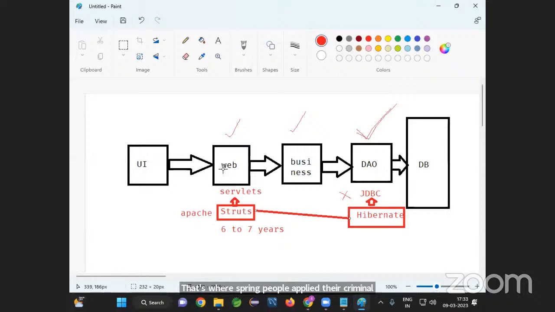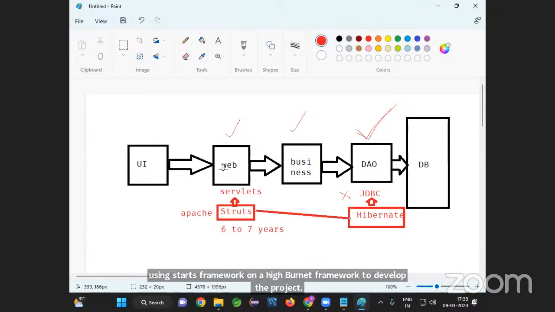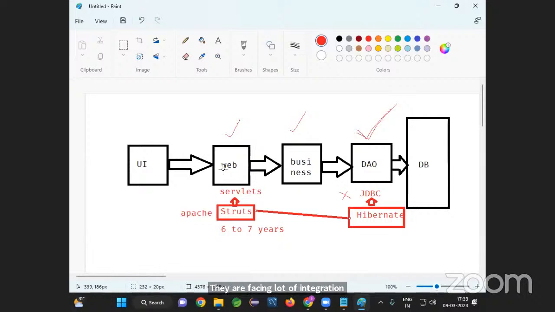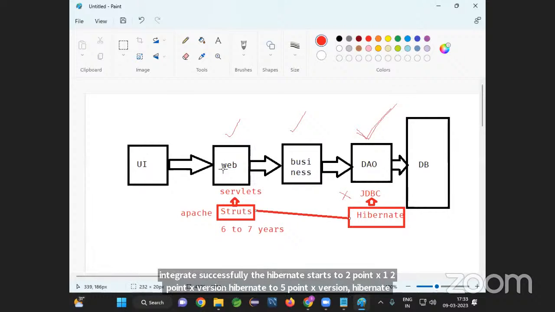People are struggling in the market. Some people are using the Struts framework and the Hibernate framework to develop the project. They are facing a lot of integration issues. Struts we need to download from one website, Hibernate from another website. We need to integrate Struts with Hibernate. Struts 2.x version, Hibernate 5.x version, Struts 1.x version, Hibernate 4.x version: compatibility issues are there.